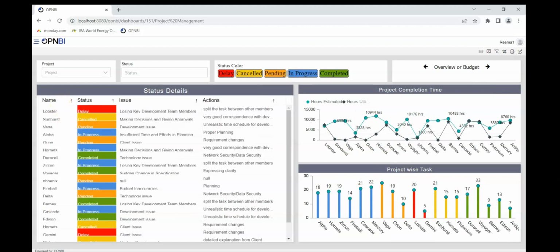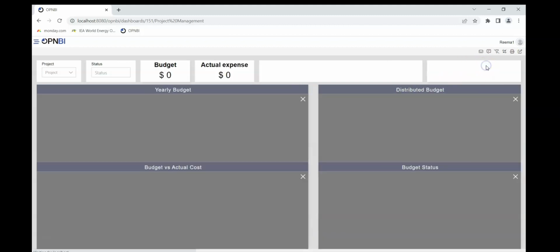Here is the list of all the project names, status, issue and action. Here you can see the project completion time, what are the estimated hours for that project and what is the utilized time for that project. Here you can see the project wise task for all the projects. Alpha project has 18 tasks, Hornets has 19 tasks. Now go to the budget.